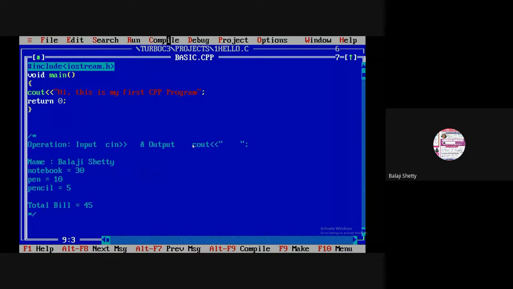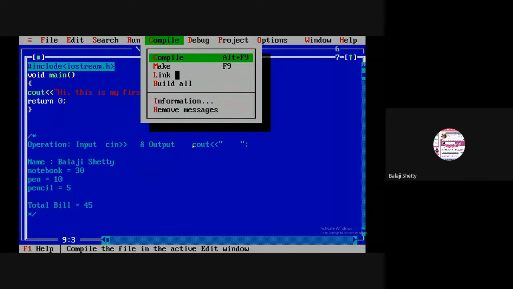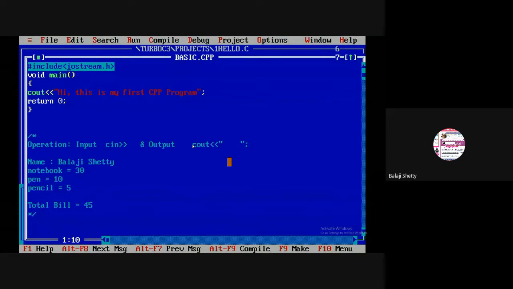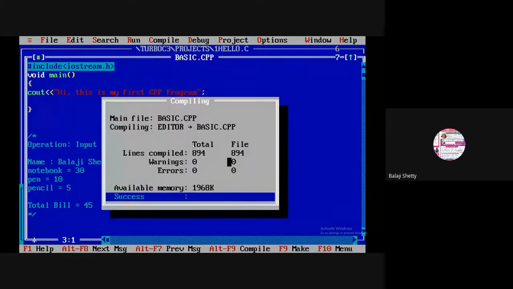Here this is compile, link, and here run. I click on compile. One error is here: main cannot return the value. Depending on the compiler, we get different outputs. In some compilers it executes, in some it does not. Again run the code, Alt C, compile. Now zero errors, zero warnings.